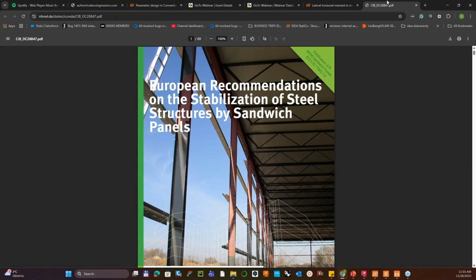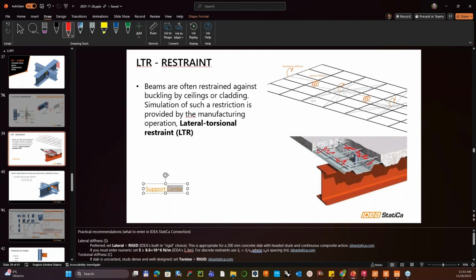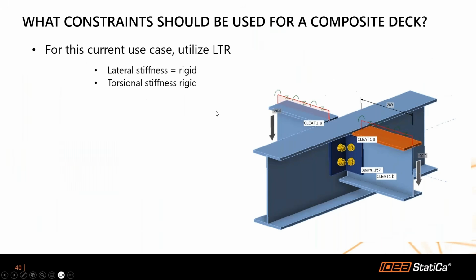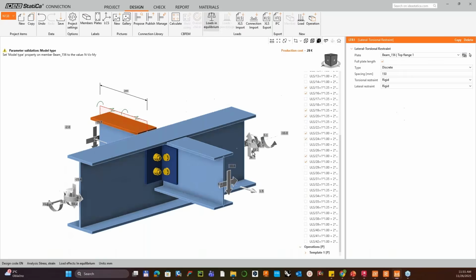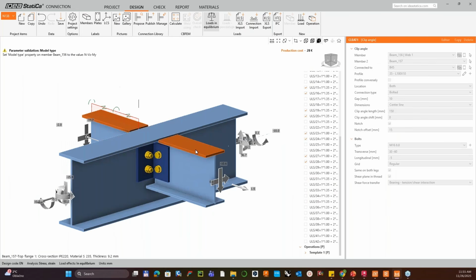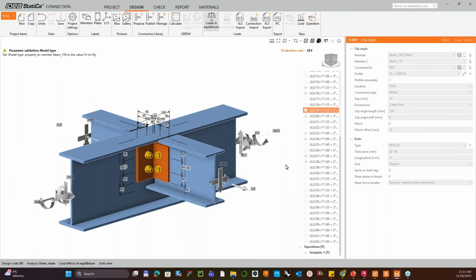But as we know from the research, the stabilization forces, or the destabilization forces, are really low compared to the stiffness of the concrete deck. So we can just consider that this torsional stiffness will be set up as rigid. So I will copy my operation in the same way for beam 157 top flange 1.